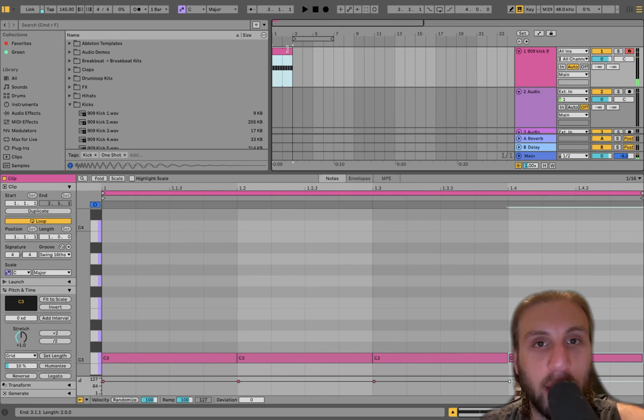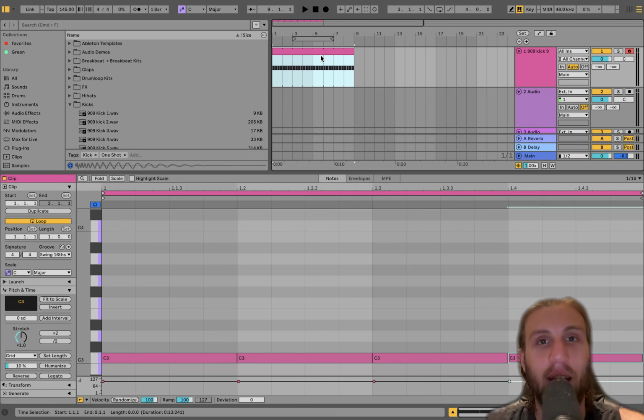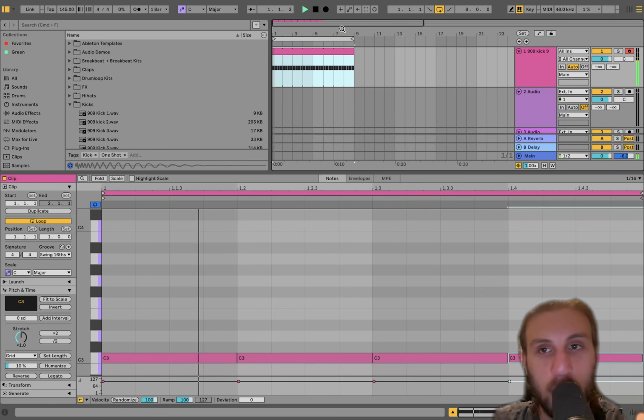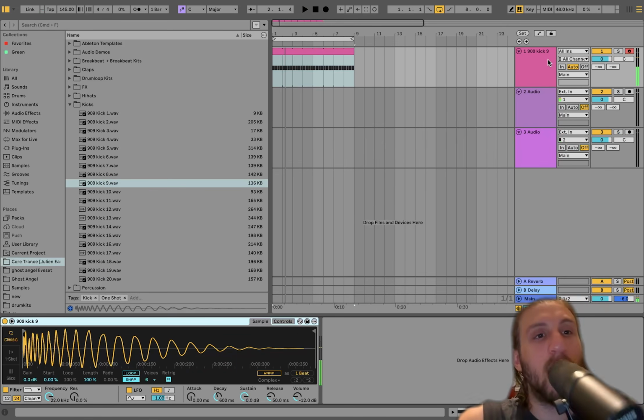Now, if you drag this over here, it'll loop and it'll go to 8 bars. And then you can hit Command L or Control L on Windows. And now we're looping that.